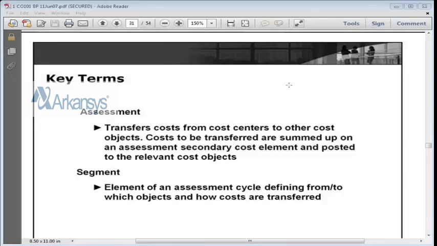Assessments. The term assessment means you're transferring costs from one cost center to another cost object. You can transfer from a cost center to an internal order, WBS element, or any other cost object. Costs can be transferred or summed up using an assessment secondary cost element and posted to the relevant cost object. So assessment is always a secondary cost, if they're moving from one cost object to another cost object. So you do assessments on those things.